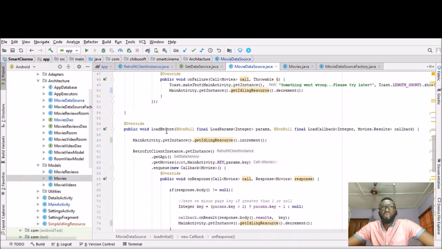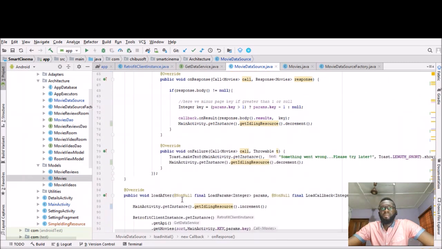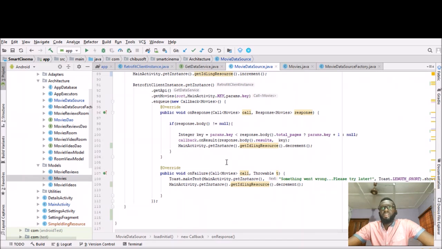Same thing goes in loadBefore. If the page is greater than 1, we'll subtract 1, and we'll pass the result to the callback. Same thing goes for loadAfter. In loadAfter, we'll query themoviedb the same way, and we'll add page plus 1.